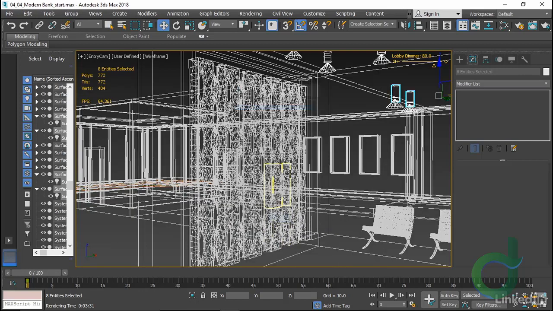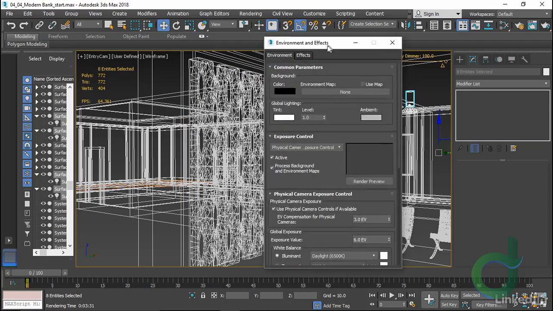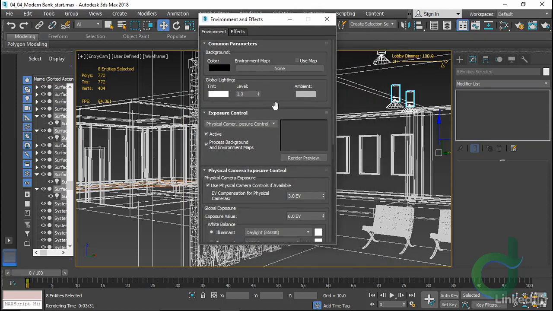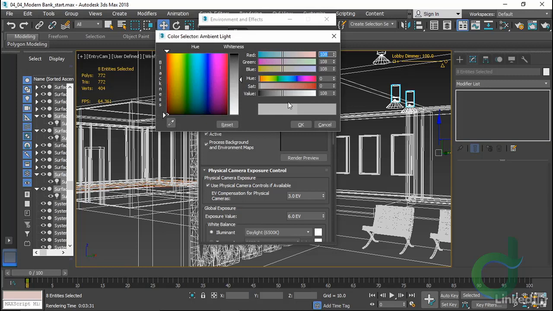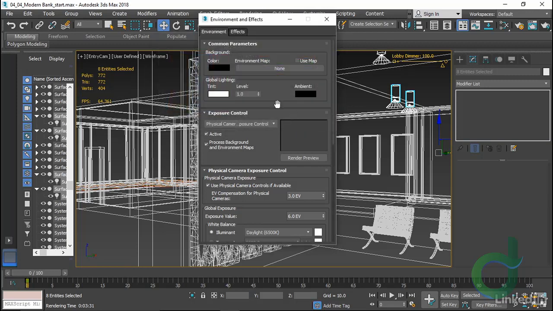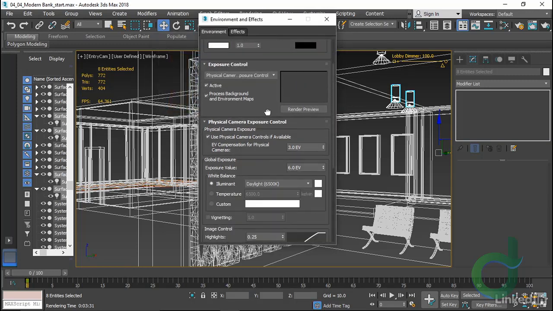I'll go into my entry camera, and then click Select and Manipulate, and make sure that multiplier is all the way up, that my lights are fully on. Now I'll look at the exposure. I'll press 8 to go to the Environment and Effects dialog. We've got two things going on here. One is our ambient light may be tinting our render, so I'll click on that ambient and pull it down to 0. Then I'll look at the exposure control. I'll render a preview and see how this looks.